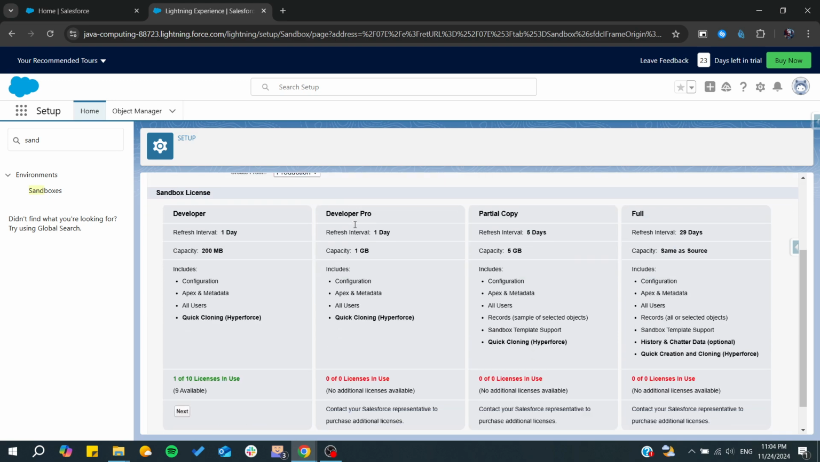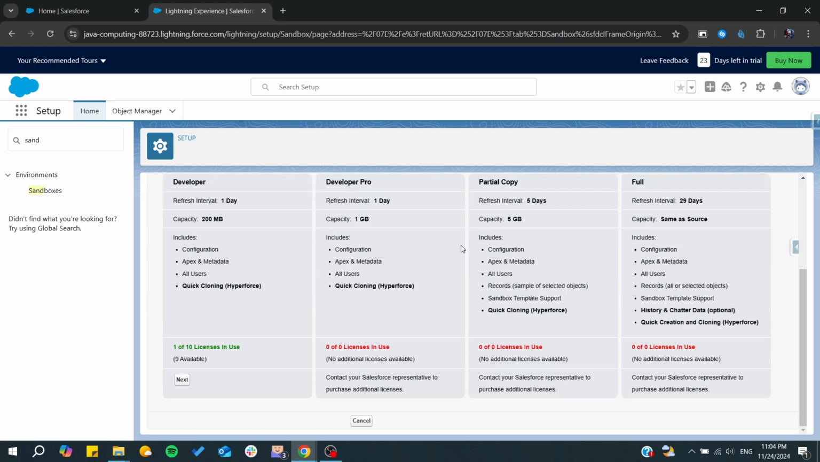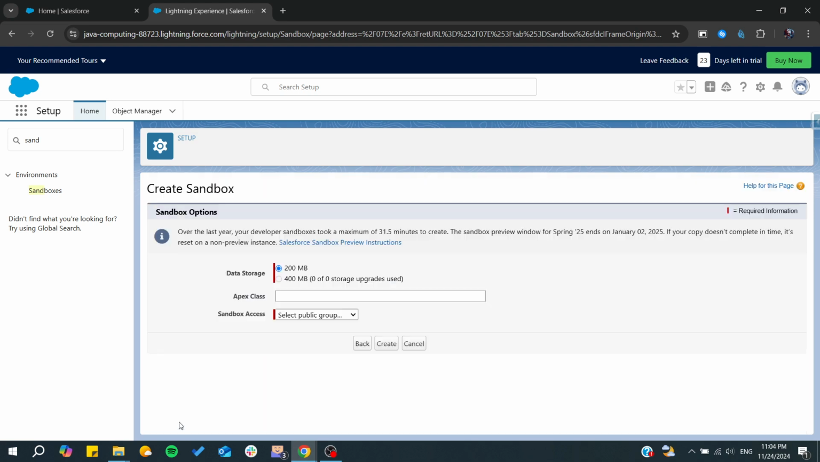and then you will need to choose the license. And of course, I only have this one, so I'm just going to click on next. Here you will need to choose the data storage. Better for your testing trial, use this one. You give it an access.